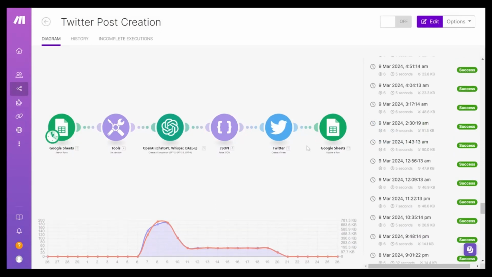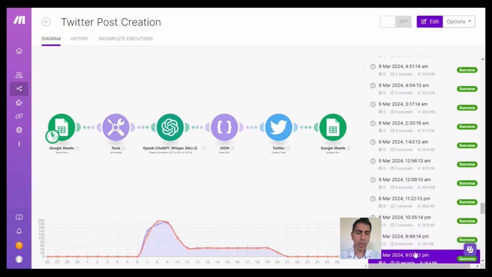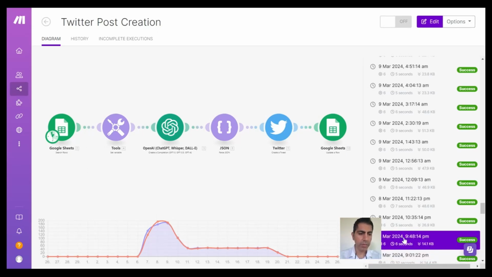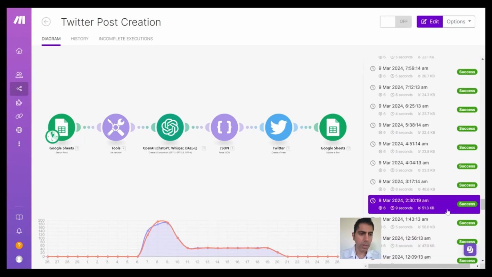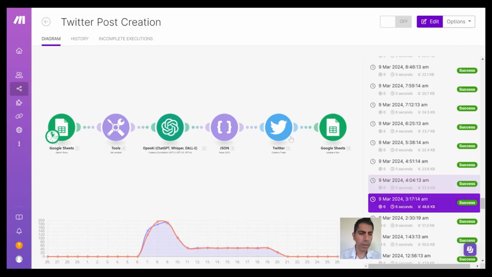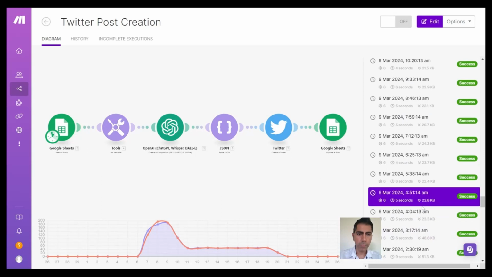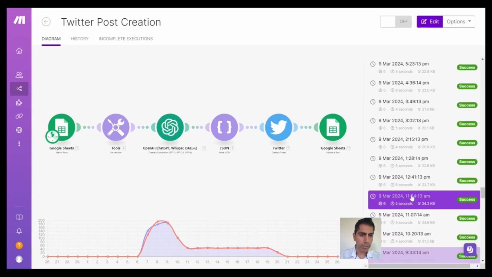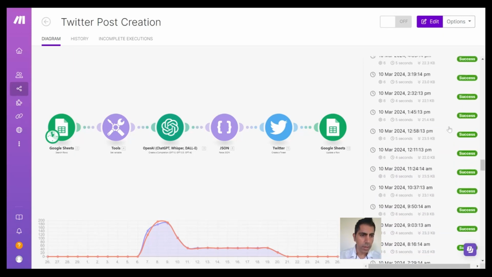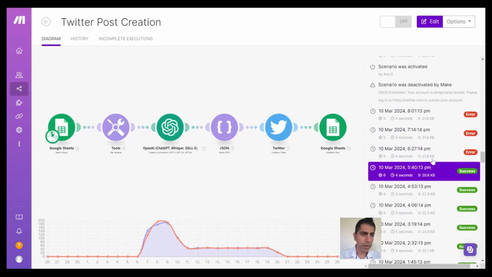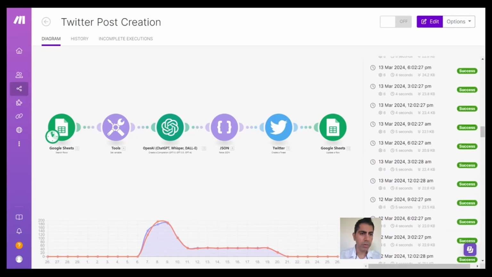So here's a quick example of the same setup we did for a client, and we activated earlier this month. As you can see, success means it's created a tweet automatically after going through this whole flow. And as you can see, there's post after post. Sometimes there's an error here and there, so you have to keep an eye on it. But it's pretty much automated, as you can see.